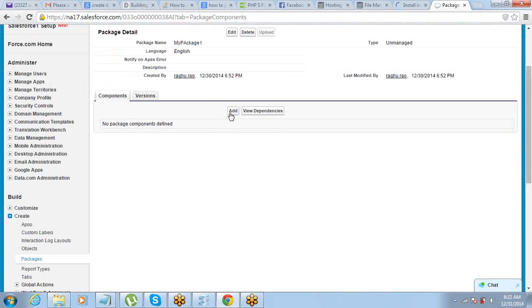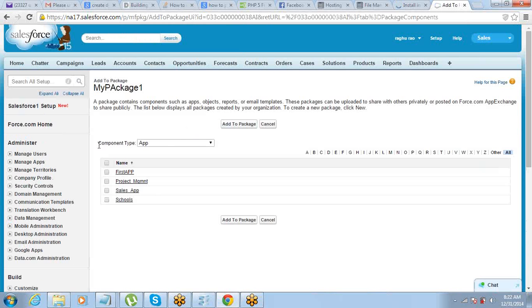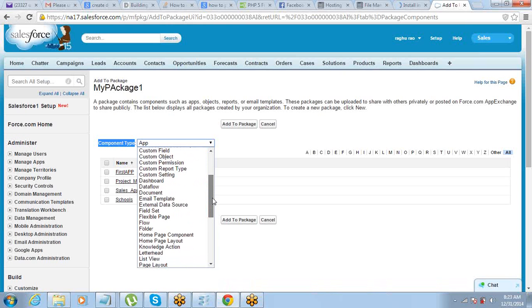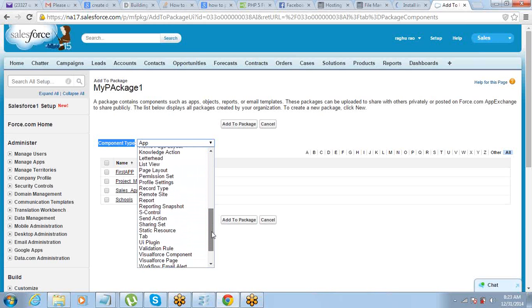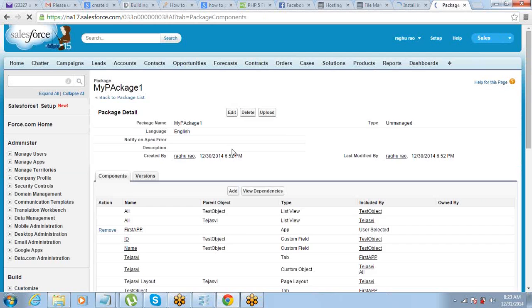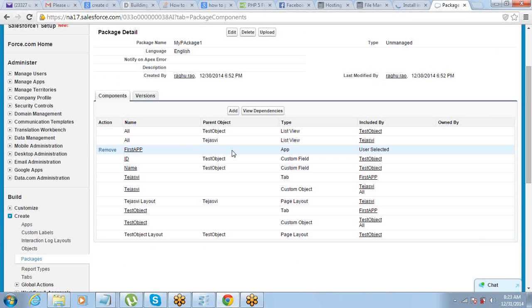And start adding components to this. So now you see all the component types are available here. You want to add an app, you want to add whatever you want: the email template, the field sets, homepage component, whatever. I told you earlier that whatever we can create in Salesforce, everything can be added. Let's say I want to add an app first. Okay, so when you add an app, by default all the components under that app are also added, right? If you think there is something else that you need to add, you can do that also.